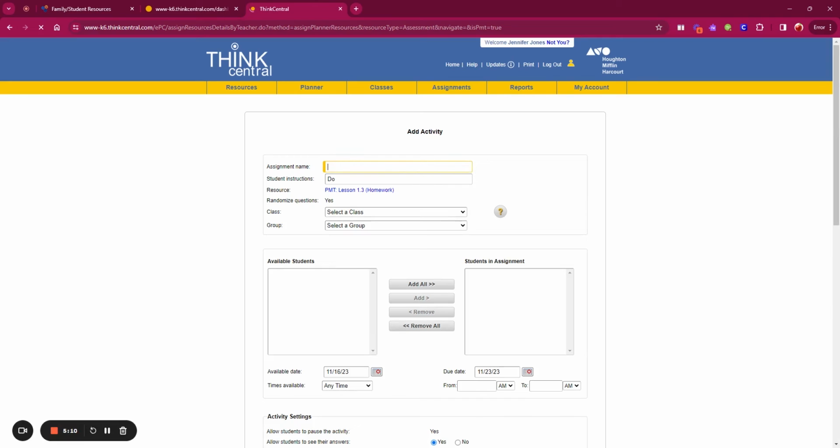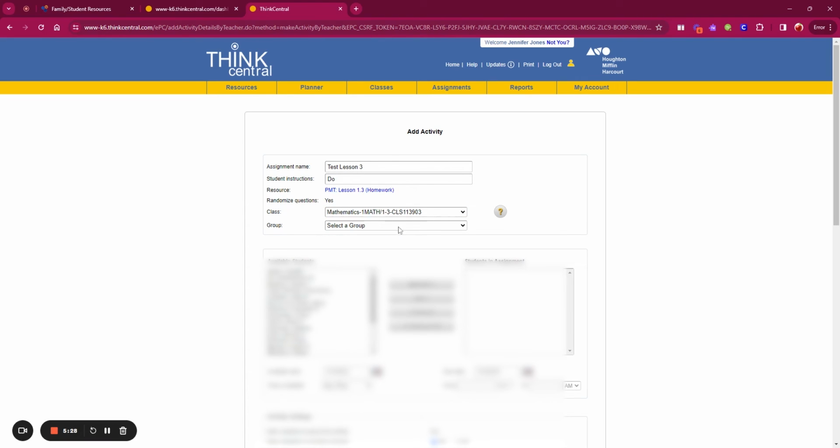It's going to say give it a name, tests, we'll say lesson 3. It gives instructions. You could give more. Most of them just say do. Tells you what it is. Randomized questions, so each student has a different order of questions. Select your class. So we're going to go with my math class. I don't have my students in groups.